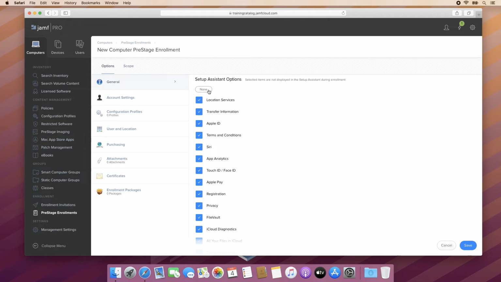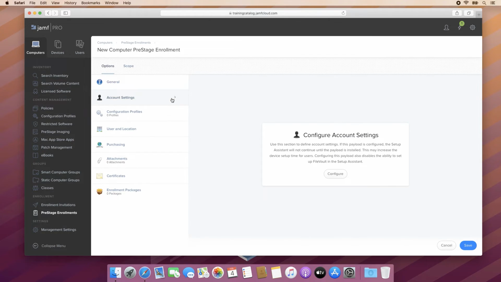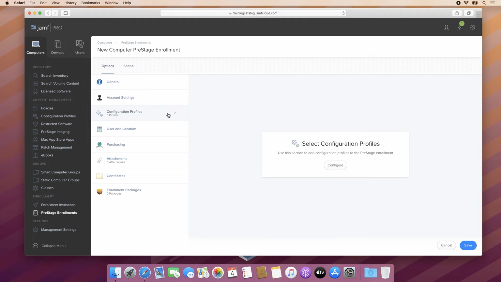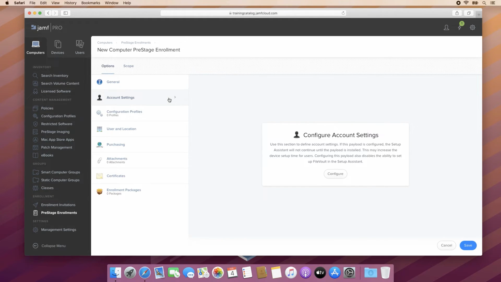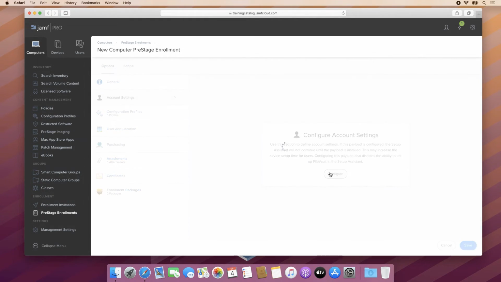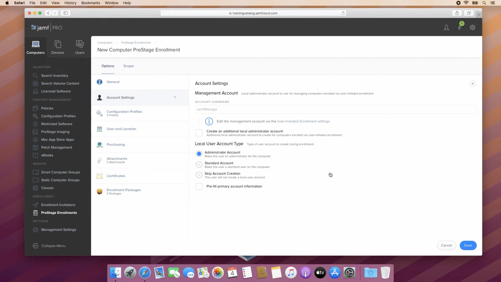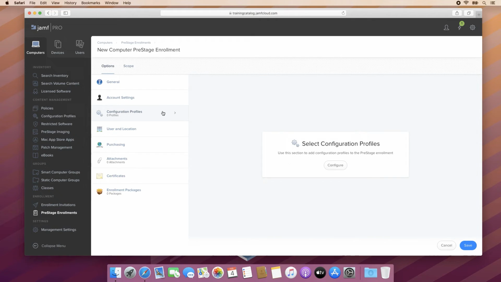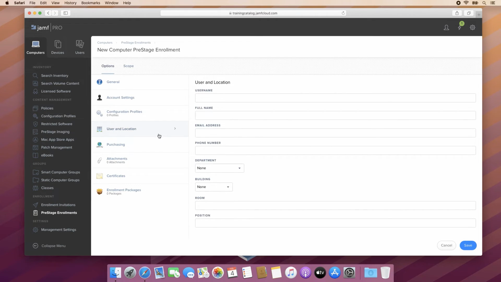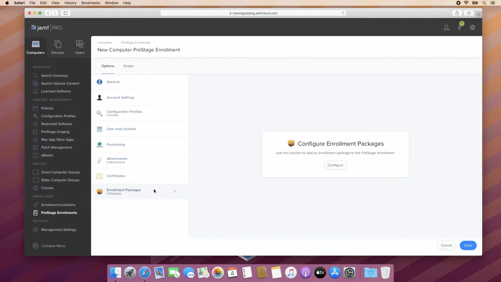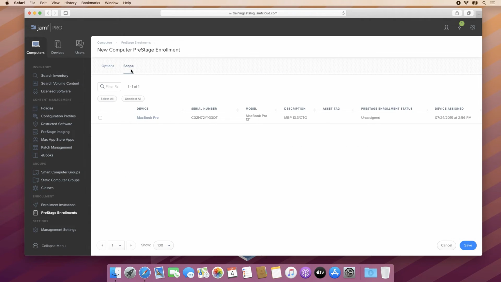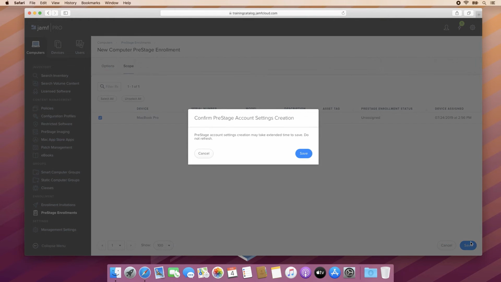Like on the devices side, we have additional payloads we can configure, but these are also optional. Users created during Setup Assistant will be administrators by default, but if you'd prefer they have less access to the system, we can make them standard users or skip user creation altogether with the account settings payload. We can also deploy configuration profiles, configure location information, and even add a package to this PreStage. Let's select Scope, add a computer, and save our work.